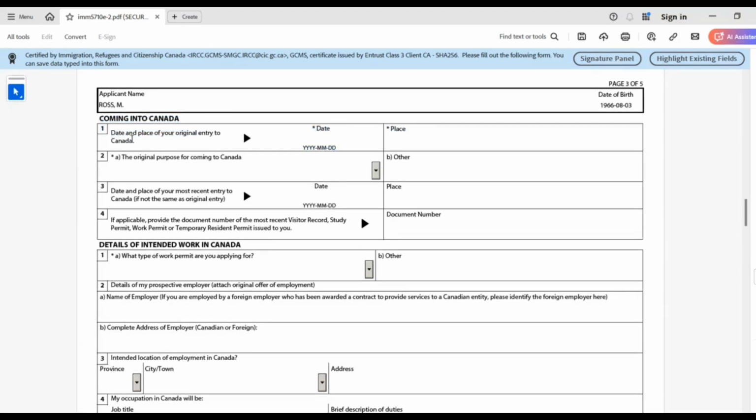Question 1 is asking date and place of original entry to Canada. So the first time I entered Canada, it was 2017, and it was January 1st. The place was YYZ, Toronto Pearson Airport.